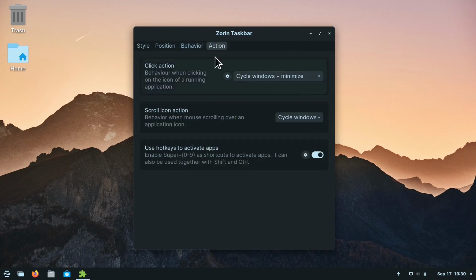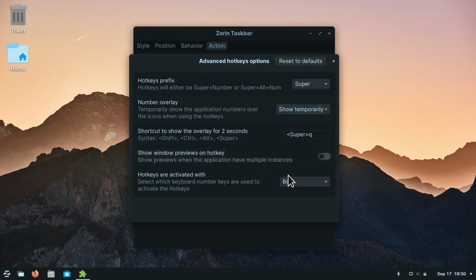Looking at the action, we have the click action. If you click on the icons here, what will it do? It will cycle windows and minimize. That's the default, I'll keep it. Scroll action, it's the same thing. As for the hotkeys, I'll show you what it means. We have enable Super 0-9 as shortcut to activate apps, and we have it here in the settings.